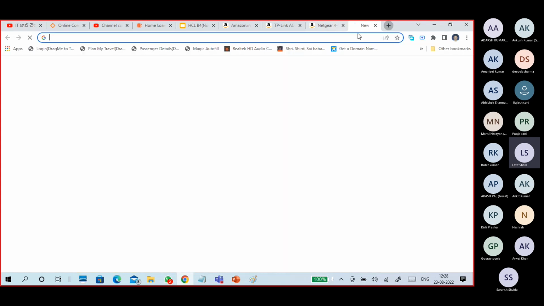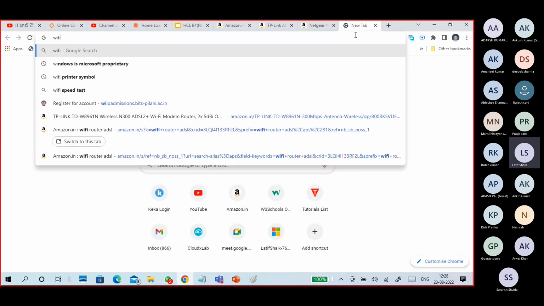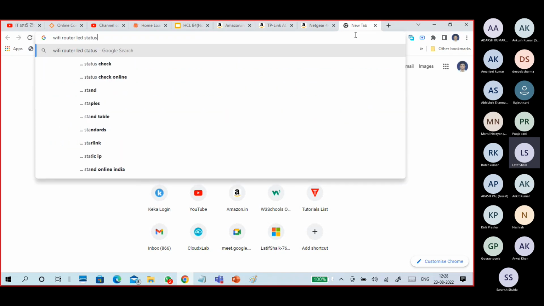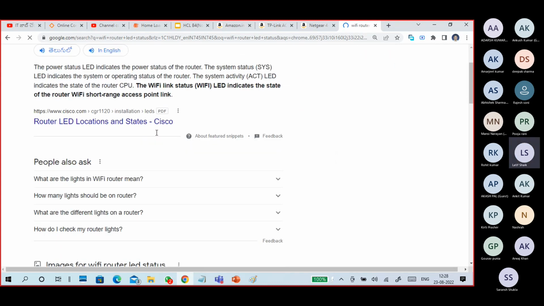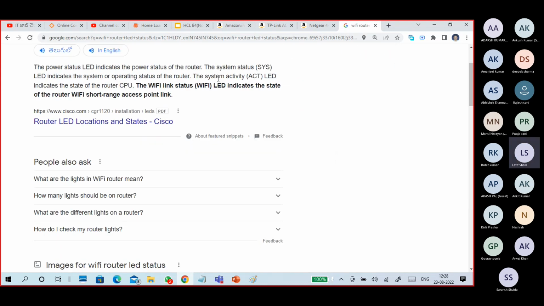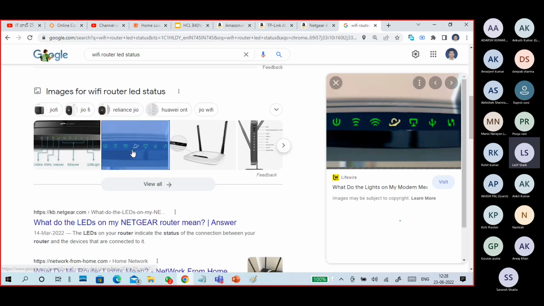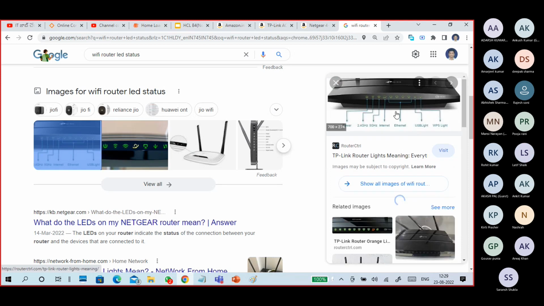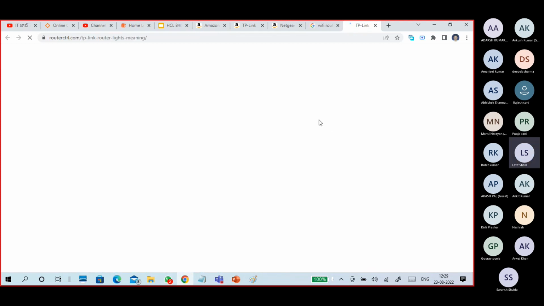Otherwise, you can google something like this: Wi-Fi router LED status. You can check the status, what is the meaning of blinking, stable, standby. The difference is there: different LEDs, different statuses. See, this is power, internet, this is LAN, like this. And WPS, that kind of stuff. You can see this format.